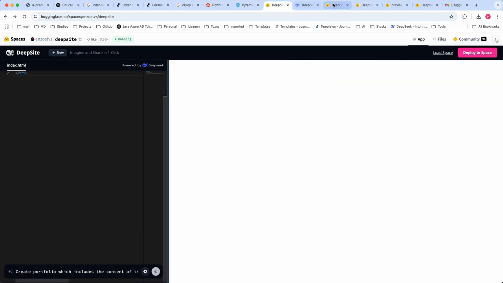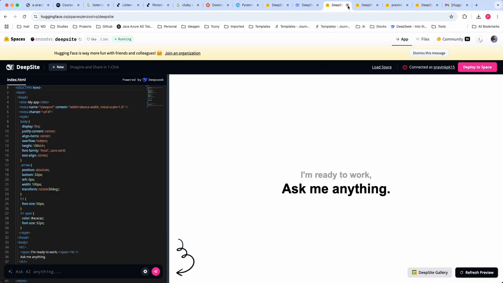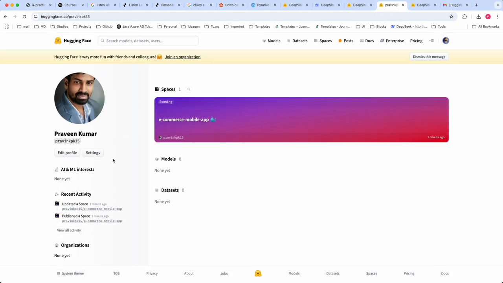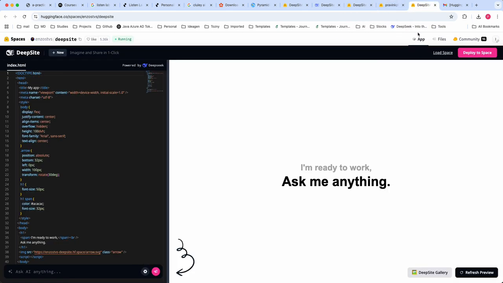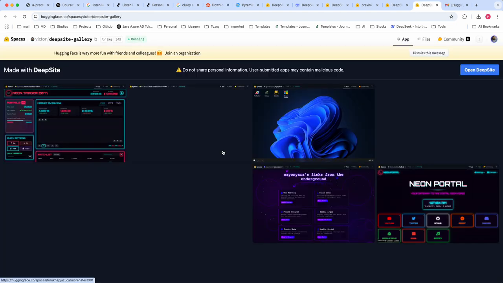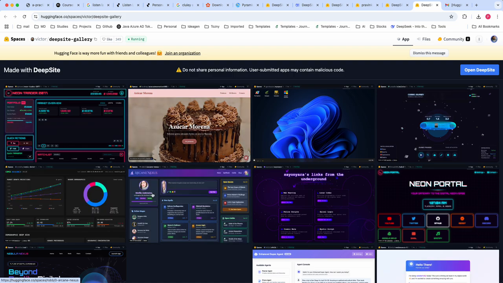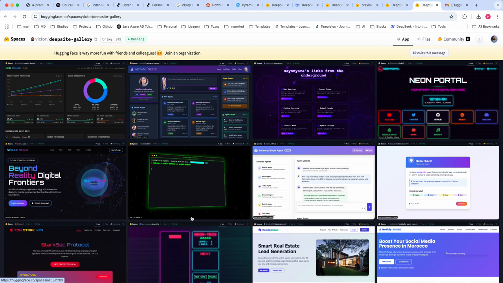Okay, let's see how it will create the portfolio. So in the meantime, we'll try to look at the other features. So this is the one which I created and uploaded in the space. So this is my Hugging Face, the DeepSite Hugging Face account, in which I created the e-commerce mobile application in a few minutes before. So this is the DeepSite gallery. When you go to this gallery, you can see a number of web applications which have been created by the community members.